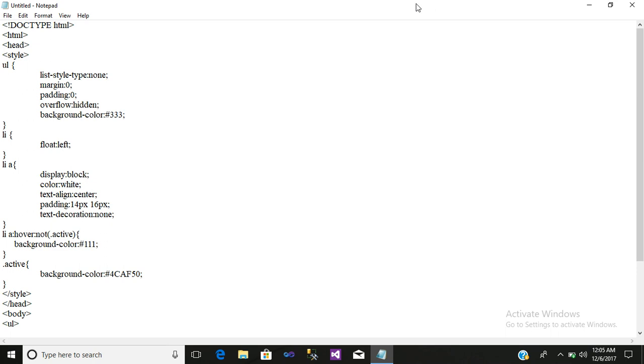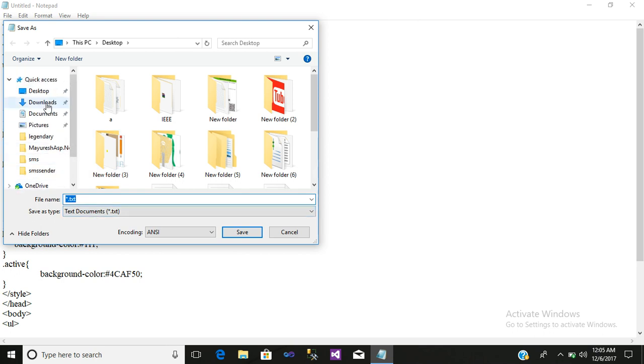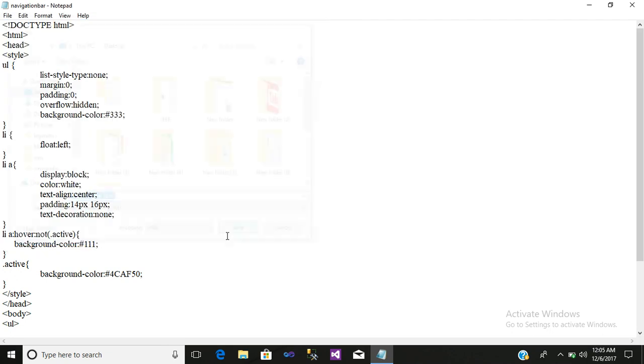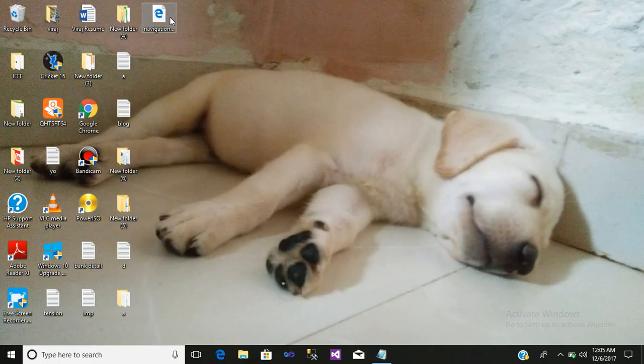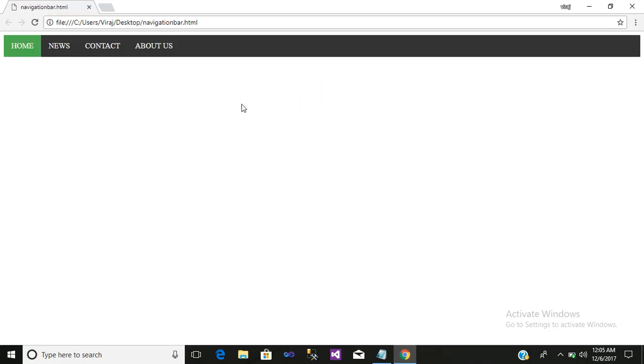After that, just simply go to the file, save as, displayed on your desktop, give a name navigation bar dot html, just simply save it. Minimize it, right click, open with Google Chrome. So you can see a nice looking navigation bar is created with a different kind of color combination using your CSS control.